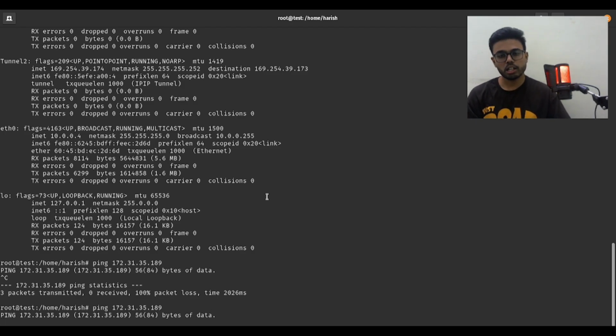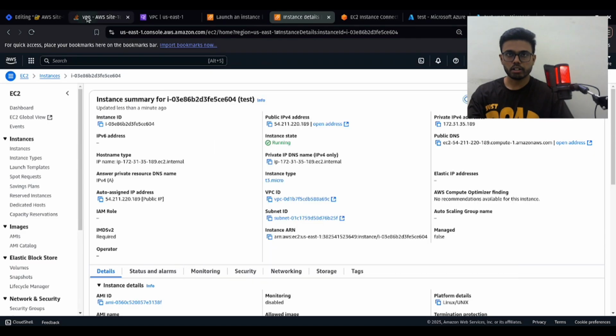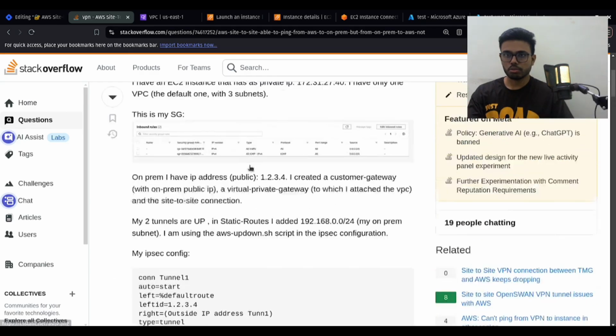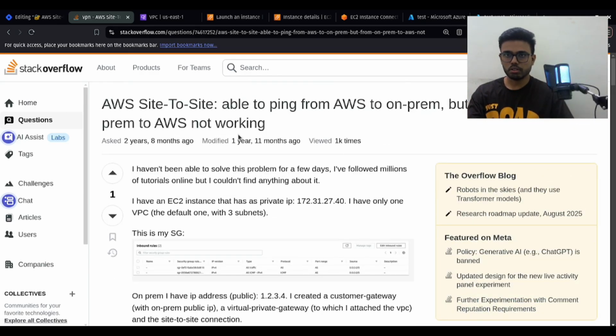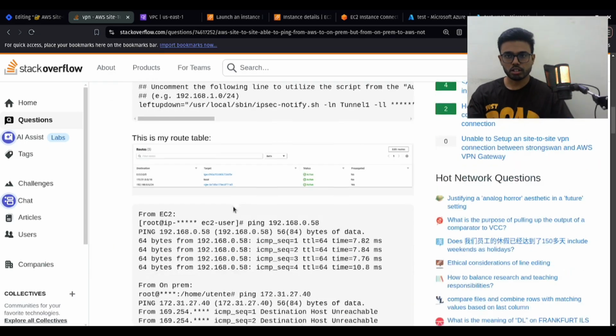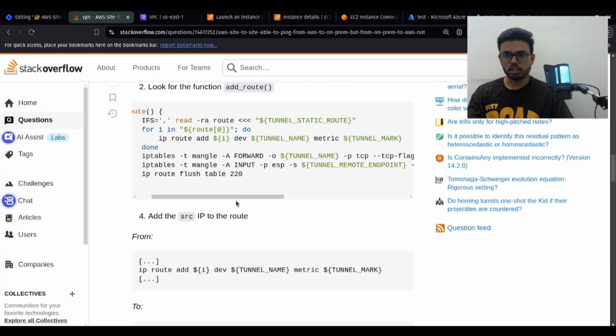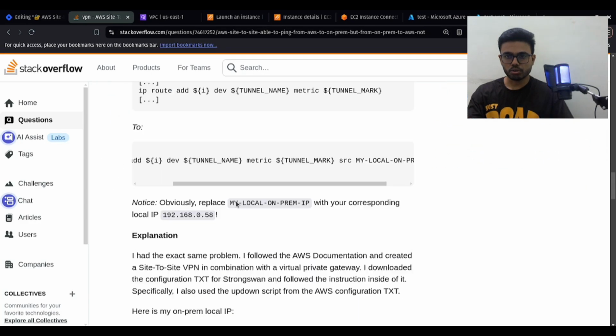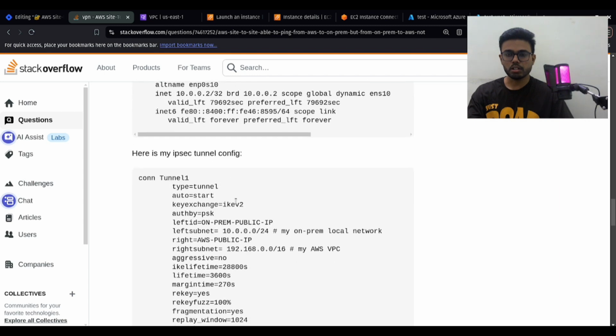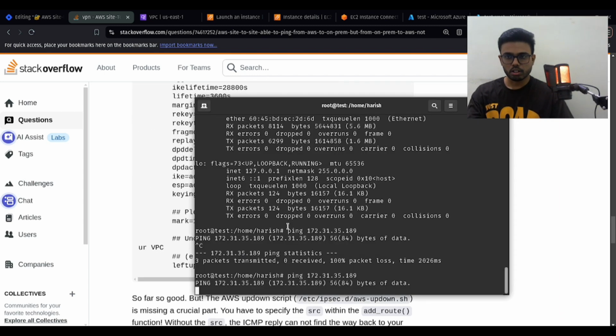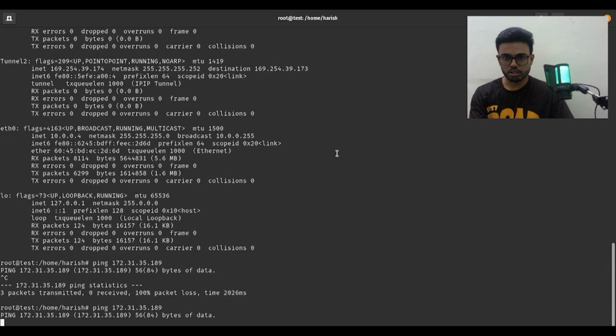So as you can see, currently I'm not able to ping my private instance from my on-premises data center. So I can troubleshoot this. This is the issue where we are not able to ping from AWS to on-prem or on-prem to AWS. If it's not working, then the solution is given. You just have to provide a source and then your private instance IP in the AWS up/down script which we have just created, right?